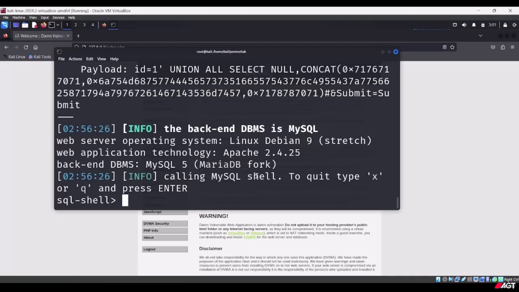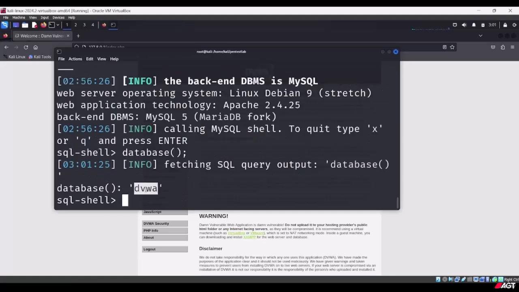The first thing you should do after gaining access is to find out which database the target is using. So type in database(); with a semicolon. This command will return the name of the current database. You can see the database is dvwa. So you can run this SQL query.